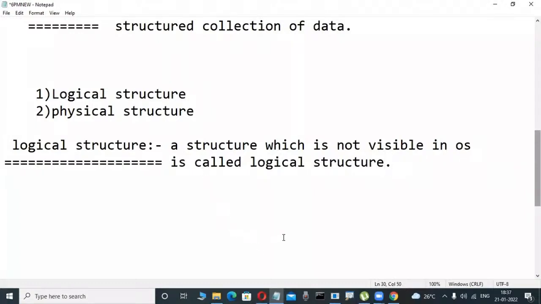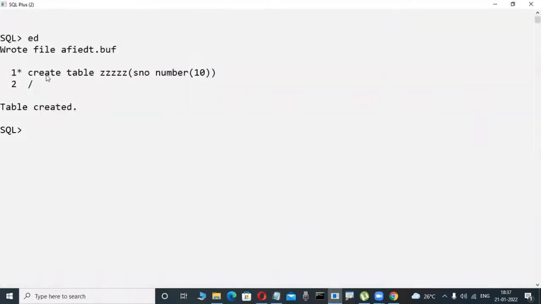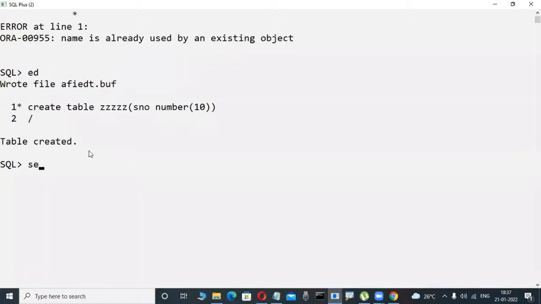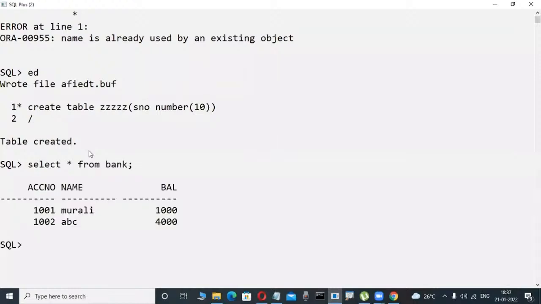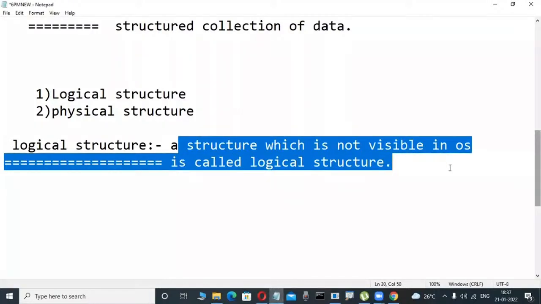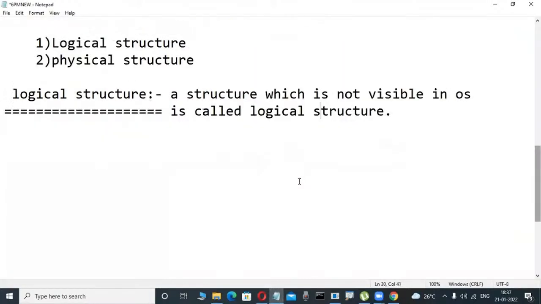That's why when you create a table, we are unable to view it in the C drive, D drive like that. But where is it visible? Yes, in a database. This is a database only, don't worry. In this database only, it is visible. Those tables are visible in the database, but not in your C drive, D drive. That's why a structure which is not visible in the operating system is called a logical structure.